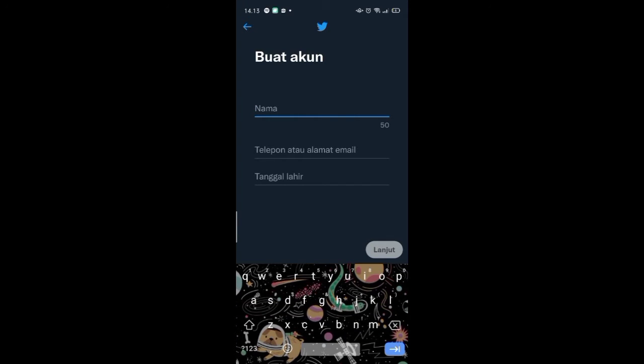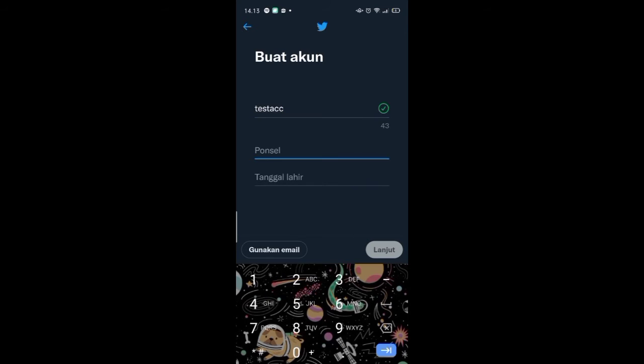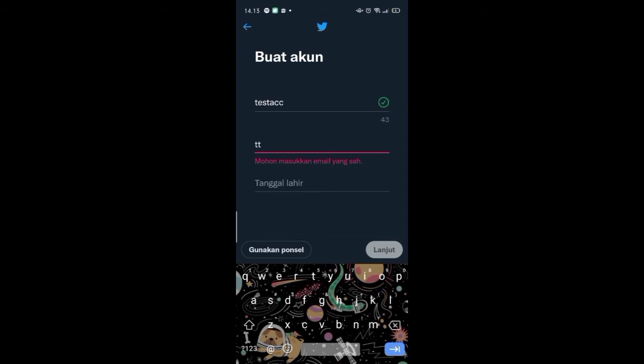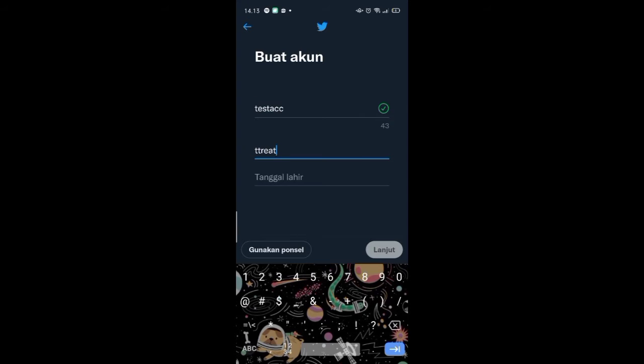After you open it, it will tell you to fill 3 columns, which you have to fill with your name, email or phone number, and your date of birth. In this video, I choose to fill the second column with my email. There is no problem if you want to fill the second column with your phone number.